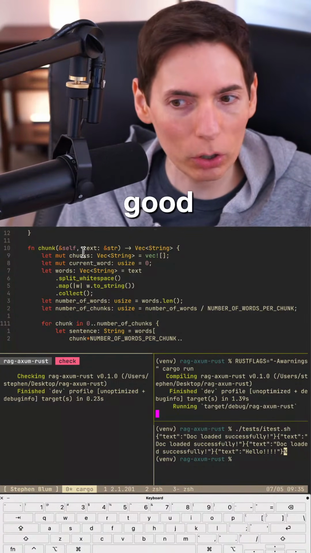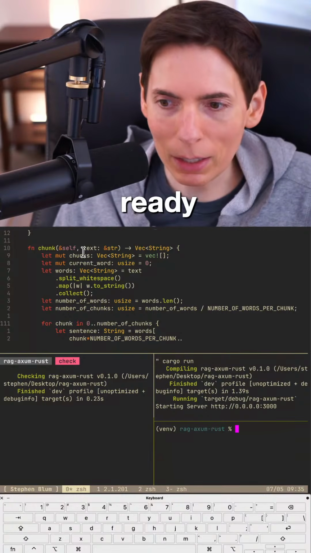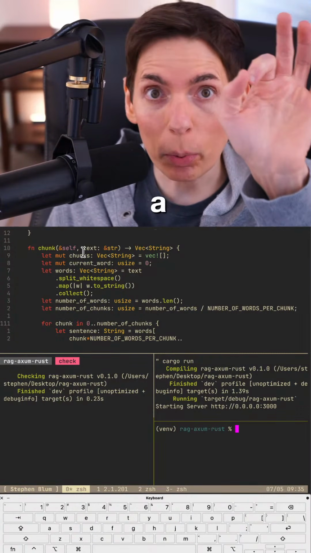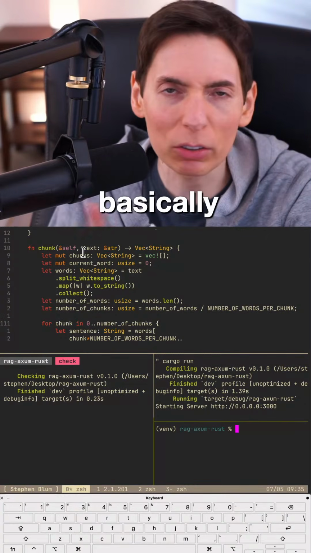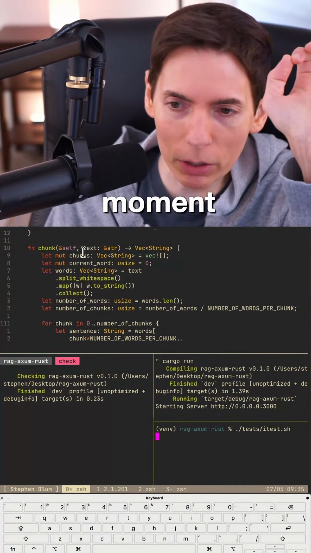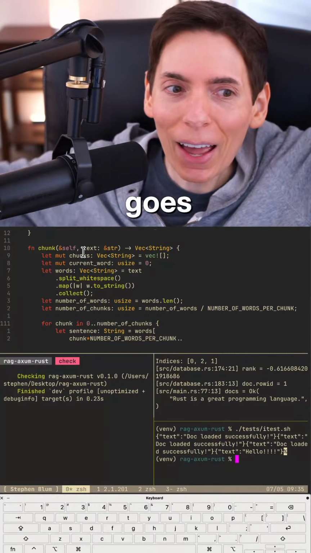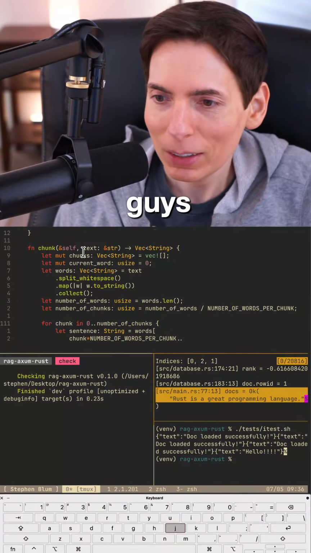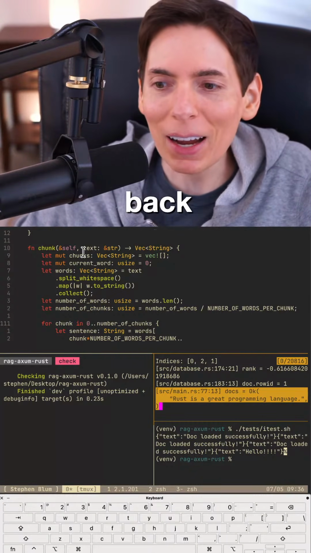All right, so far so good, right? Server ready. Now, if we see a response and we get a document back, basically a string, then it worked. Here we go, testing. Moment of truth. Hey, it worked. All right, check it out. That's the thing that we wanted right there, you guys. We got a document back right there.